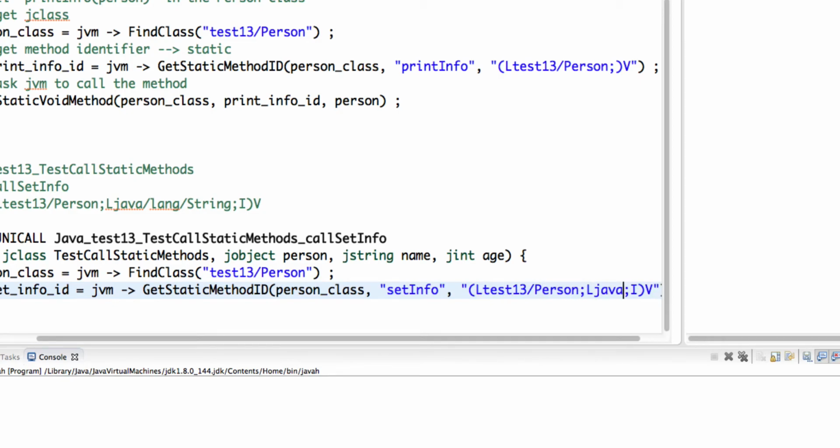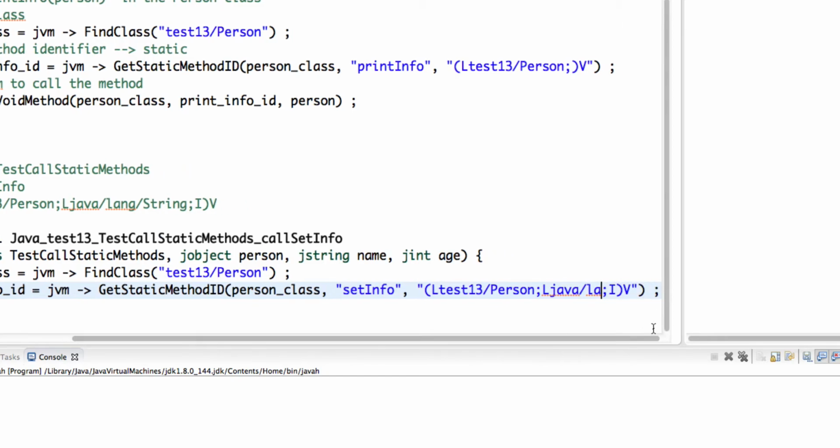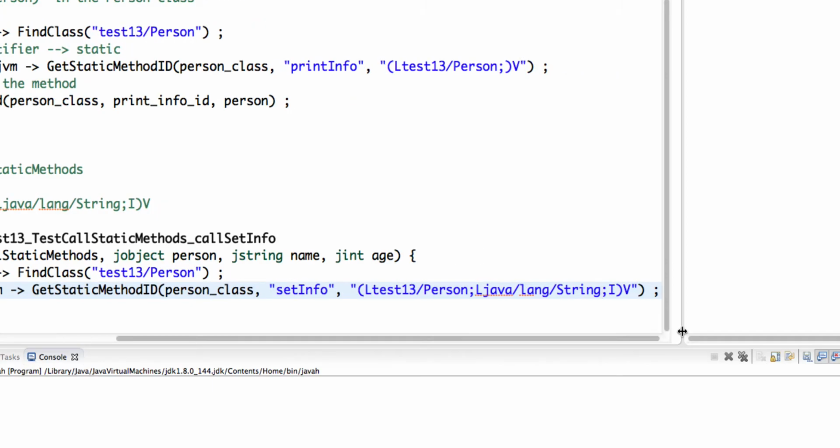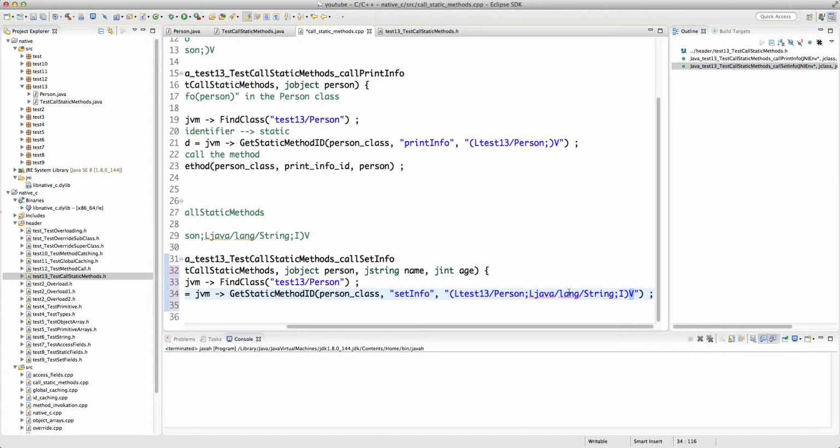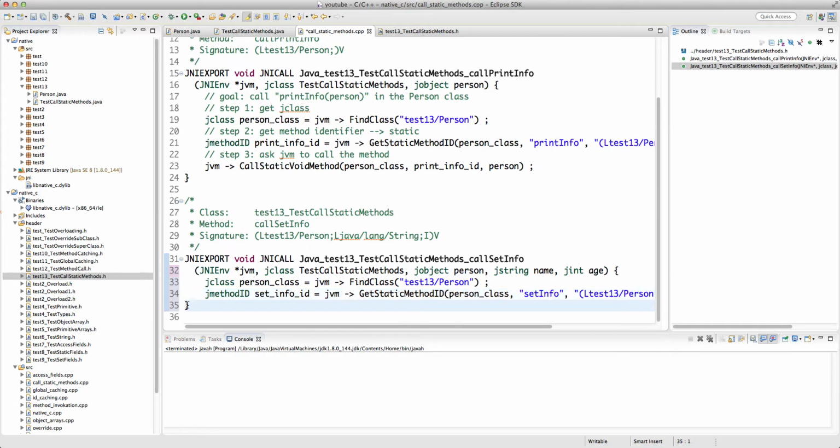The string is in java/lang/String. All right, so the signature of this method is Ltest13/Person; This is one parameter, the first parameter. The second parameter is the signature of a string, and the last one is integer, and the return type of the method is void. All right, so this is how we write the signature of the method.